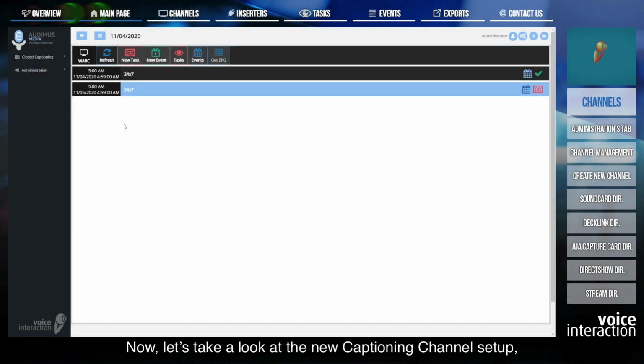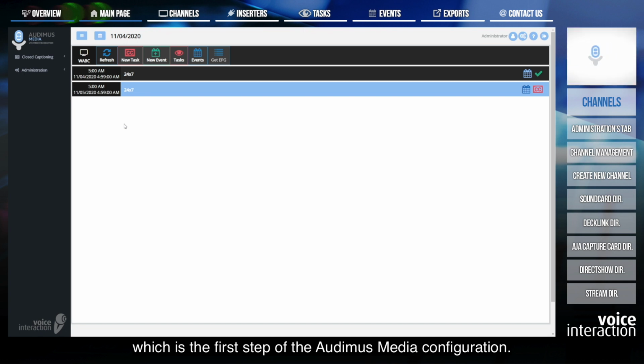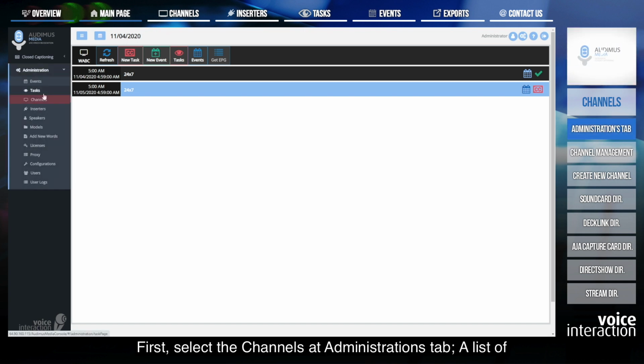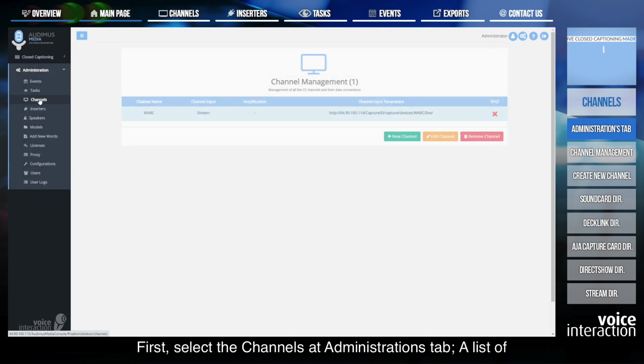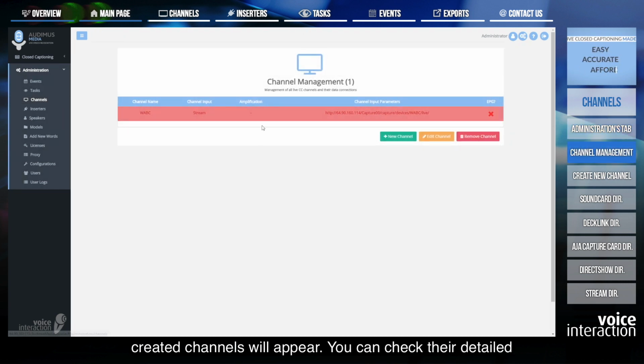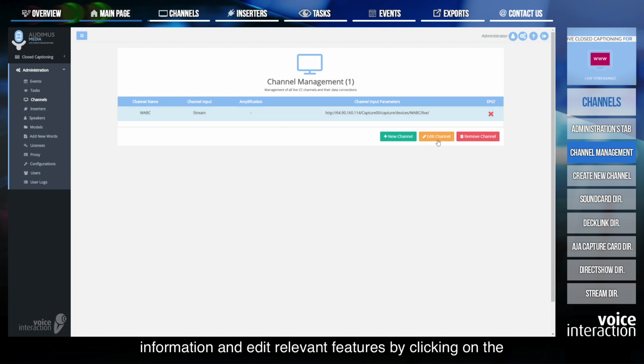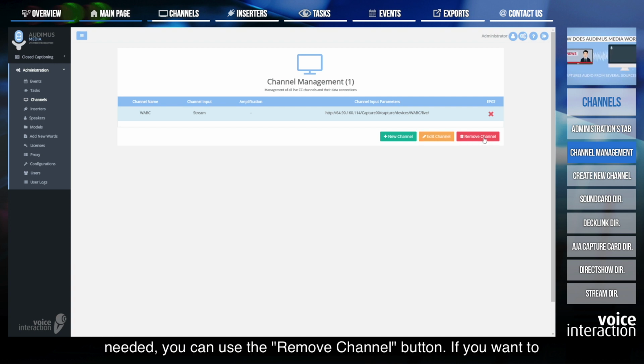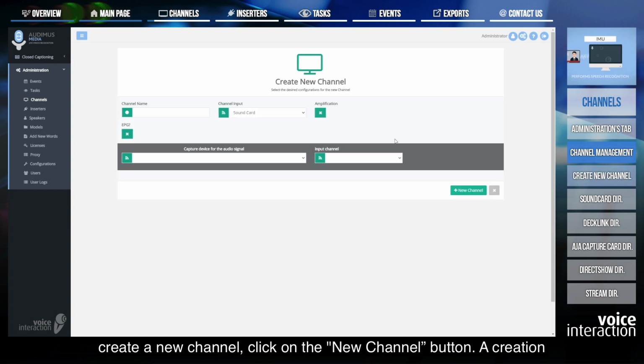Now let's take a look at the new captioning channel setup, which is the first step of the Audimus Media configuration. First, select the Channels tab under Administration. A list of created channels will appear, and you can check their detailed information and edit relevant features by clicking on the Edit Channel button. If a channel is no longer needed, you can use the Remove Channel button. If you want to create a new channel, click on the New Channel button.